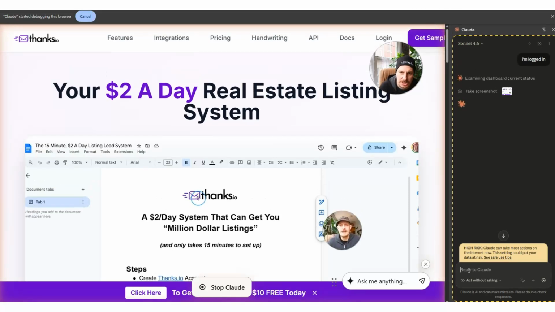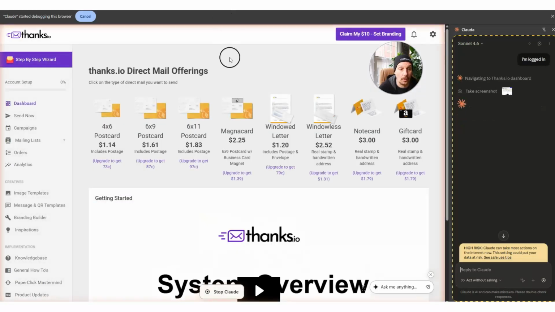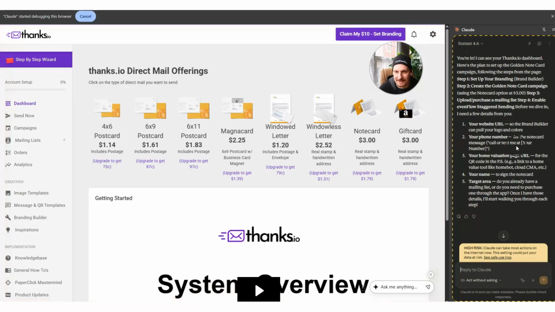So it's taking a screenshot. Oh, maybe I need to be in the browser. Oh, it navigated. Woo! So everything you see on the screen right now, it's actually doing. I'm not touching it. This is creepy. No, it's not creepy. It's fun. All right. Cool. Look at this. It's telling me what to do next. It's walking me through the process.